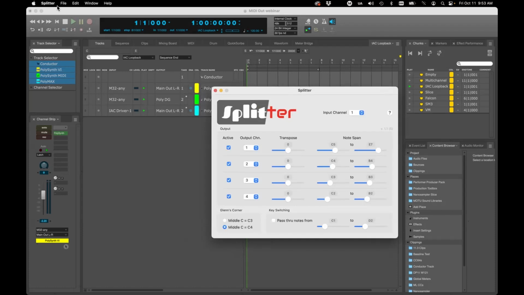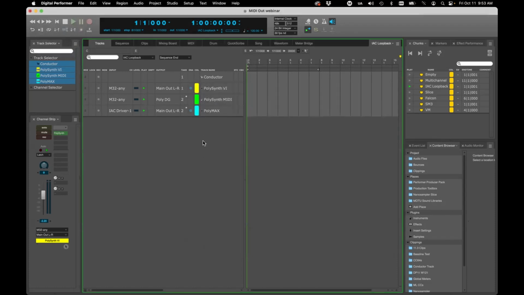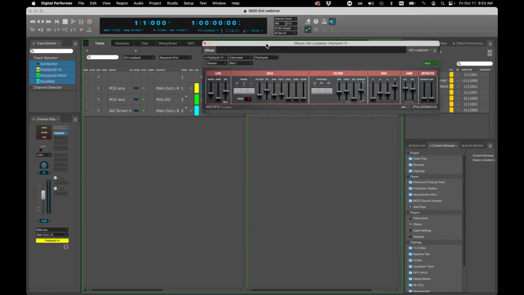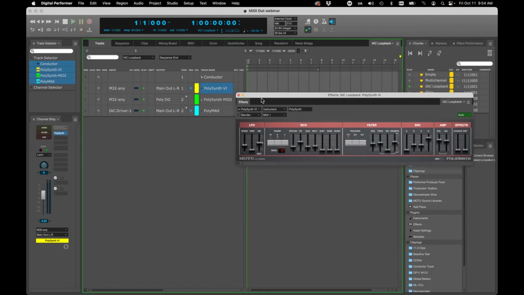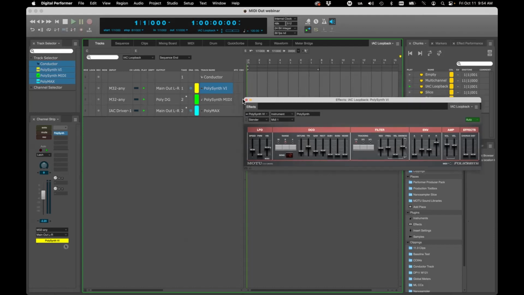So now I'm able to quit the Splitter standalone app, and we've moved on. We've quit that. We're in the next example. So what do we have here? The first thing I added here, of course, is MOTU's PolySynth. This is the model of our Juno, which is cool. I like this synthesizer a lot. It's got a lot of personality to it.